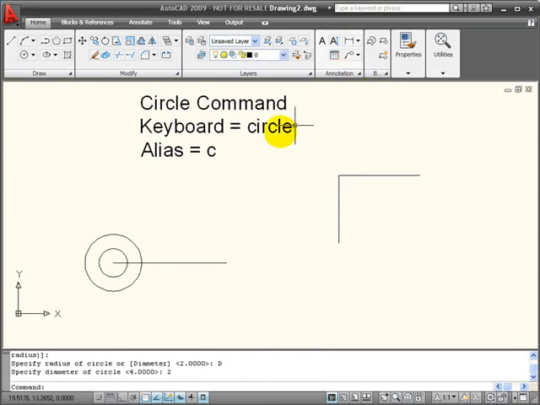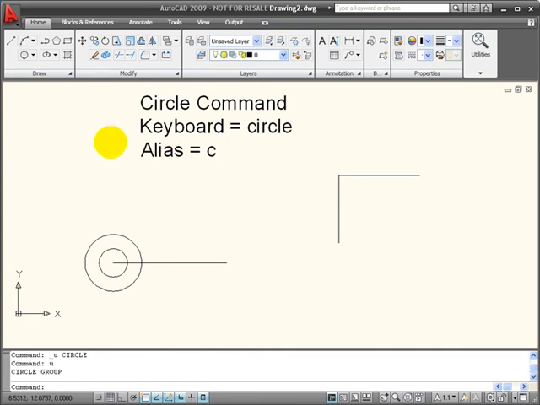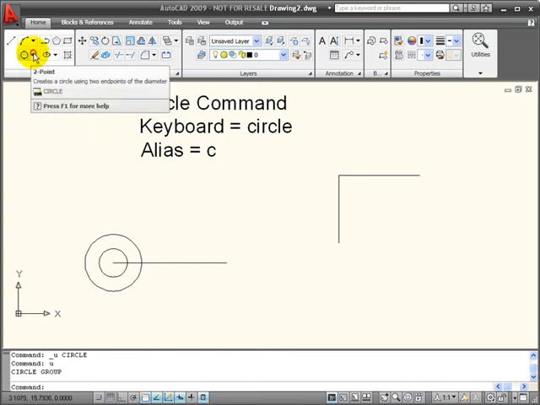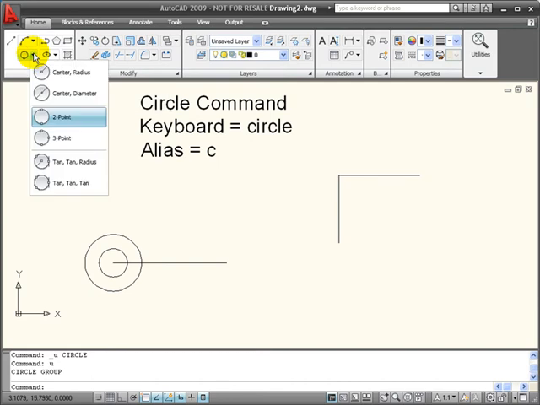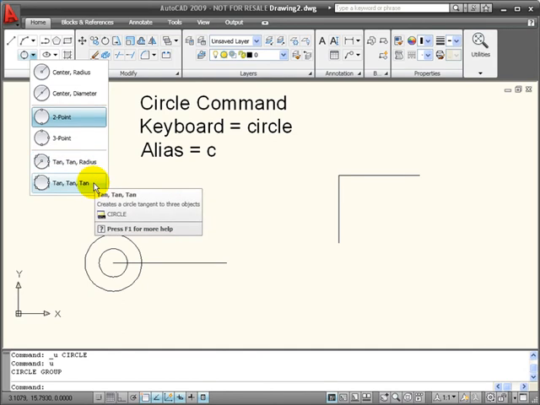You'll notice this creates a smaller circle. If I look at its quick properties, you can see that it has a diameter of 2 and a radius of 1. Now I do have some other options for drawing circles. If I use the flyout on my tool panel, you can see center radius and center diameter, the most commonly used ones, but I also have 2-point, 3-point, tangent, tangent radius, and tangent, tangent, tangent.